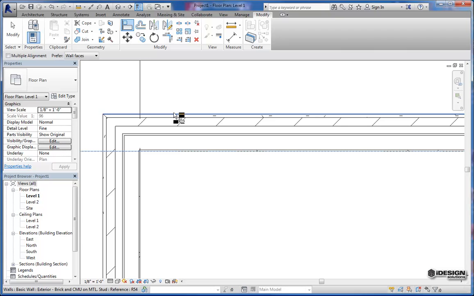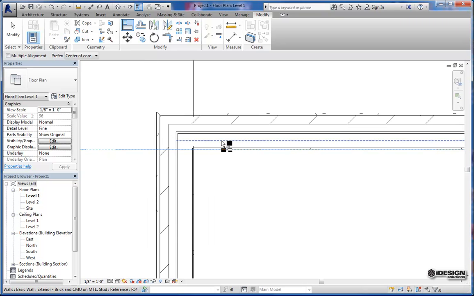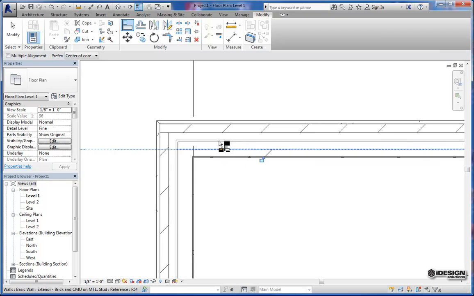Then I'm going to choose a line. Maybe it's the outside face of the wall, maybe it's the core center line or the overall wall center line. If you look at this right here, it says prefer wall faces. You can change that as well, and this will give you a better idea as to what Revit thinks you want to move. If we change this to center of core, you'll notice that it picks up the structural aspect of it. So that's the one I want to use. I'll choose again my grid line, and then I'll see this dotted line that represents the middle of my core.